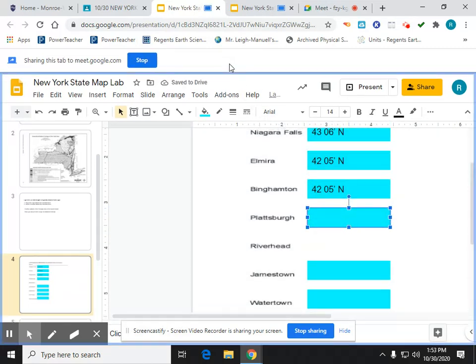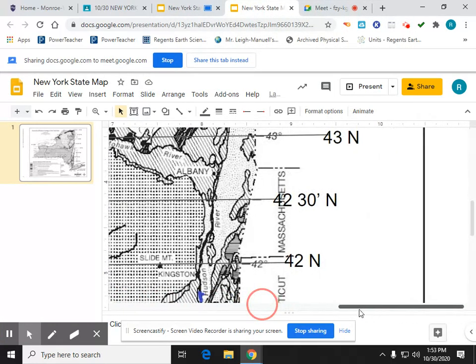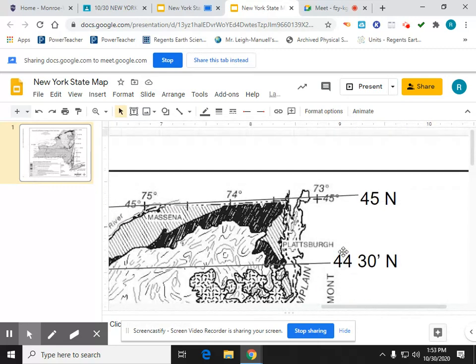Okay, so for folks at home, here's what I've written in so far, and I'm ready to tackle Plattsburgh. Plattsburgh is a great town, and a great SUNY college is there. I actually got accepted to Plattsburgh. Was going to go there, but it just is a little bit too cold for me. It's all the way in the corner here.